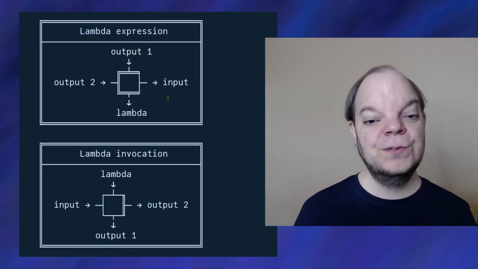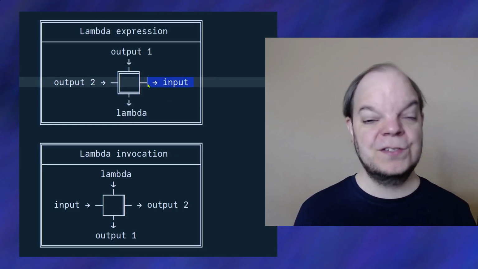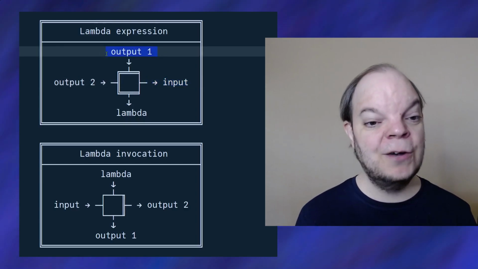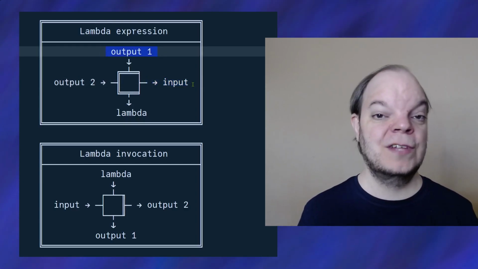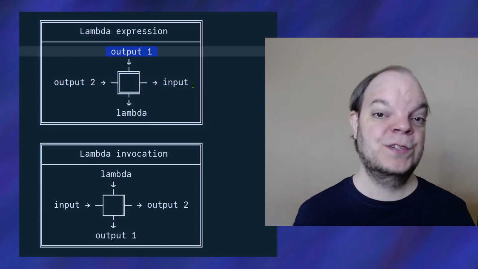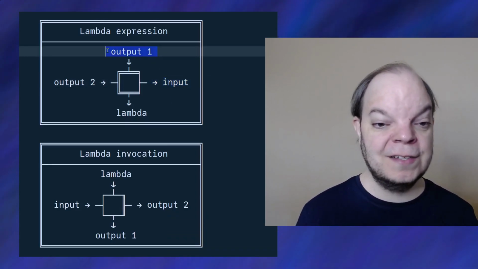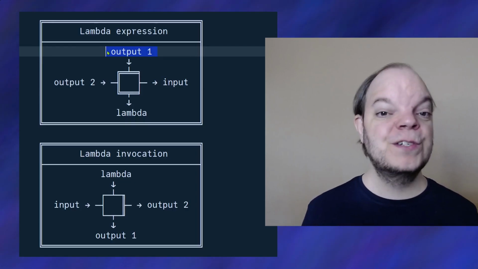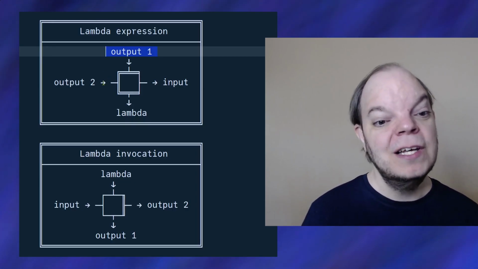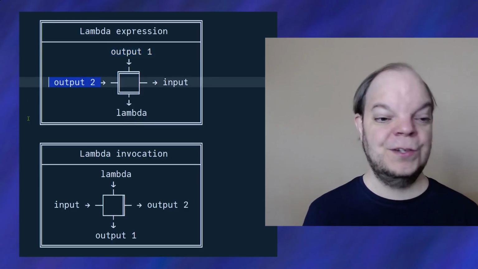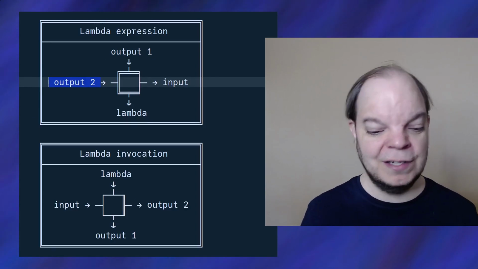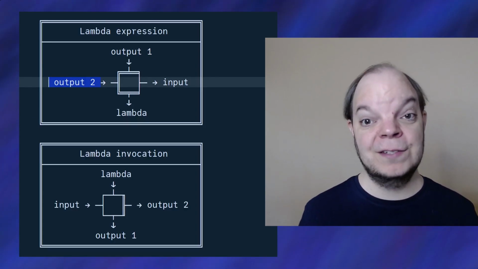And I explained to you that the reason I wanted lambda expressions to have a single input but multiple outputs is because you can have a lambda expression with multiple inputs by using currying. But when it comes to multiple return values, I suggested that you could just return the first value in the first output and then have the second output return another lambda expression, which will then produce the rest of the values.